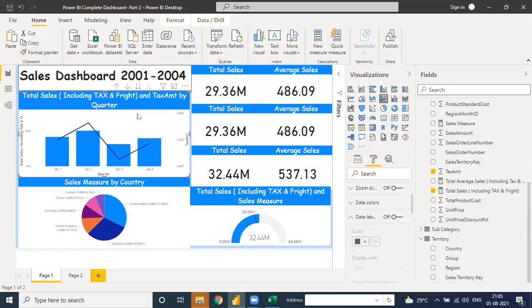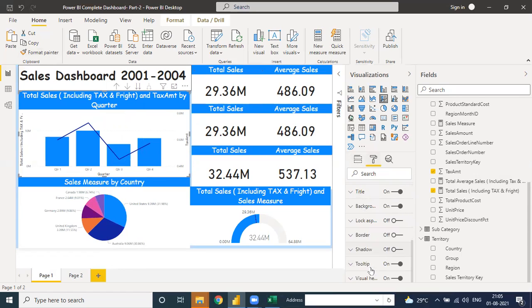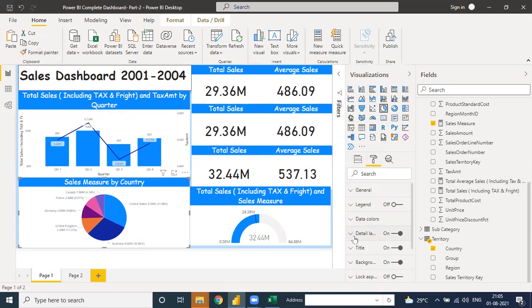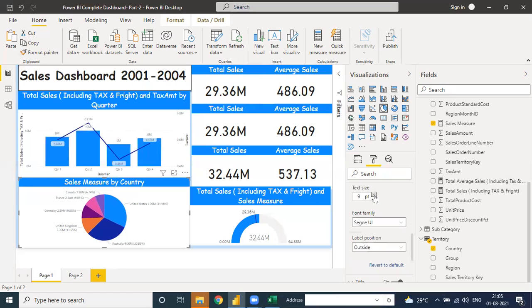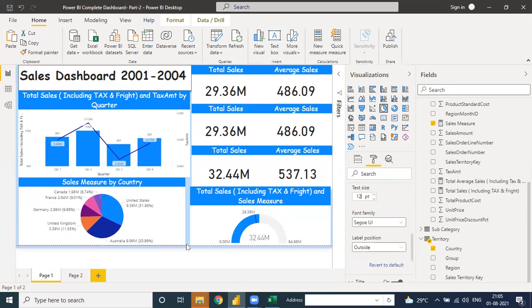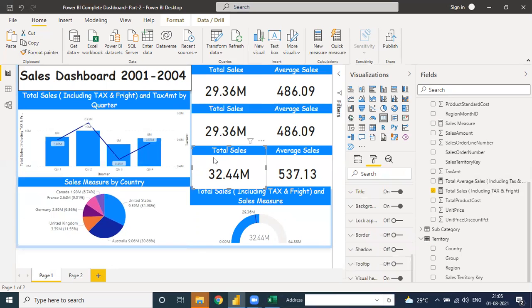Total sales including tax and freight and tax amount by quarter. This one is the line value. Okay, see there is one thing, the data label is not on here because we have done the formatting with this step, so we need to turn the data label on. See, data label is on. Now here also, suppose the data label is already on. All data labels are on. Suppose you want to increase the size of this, it will increase the size of this chart.